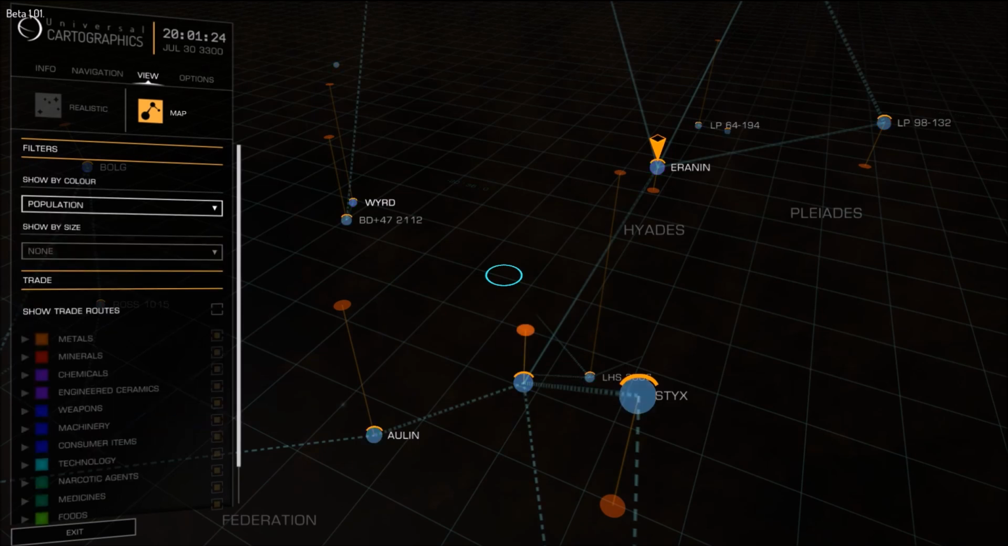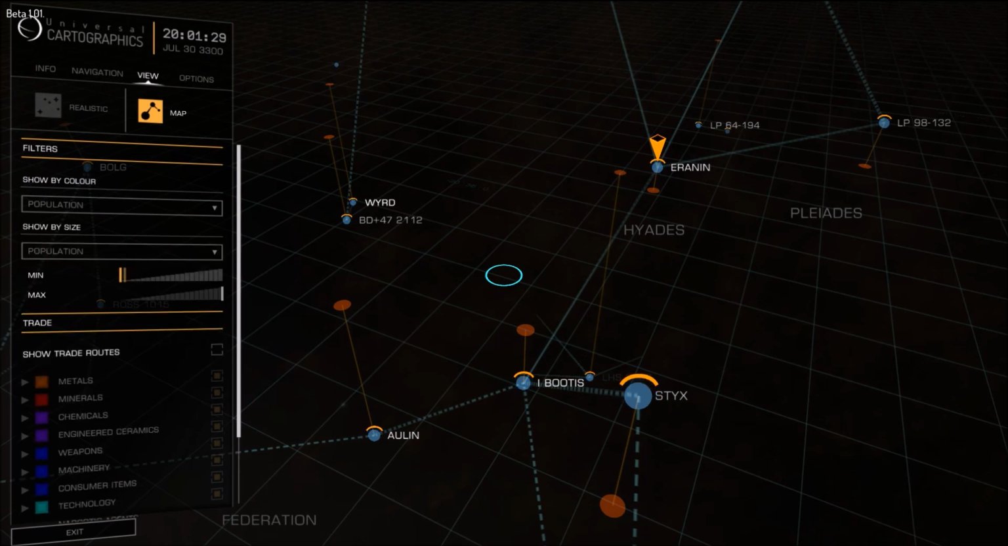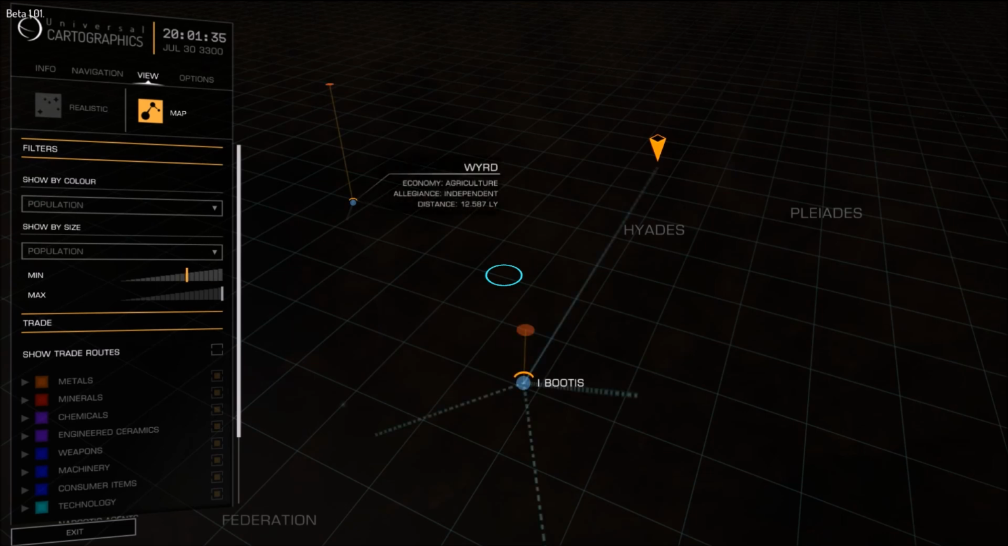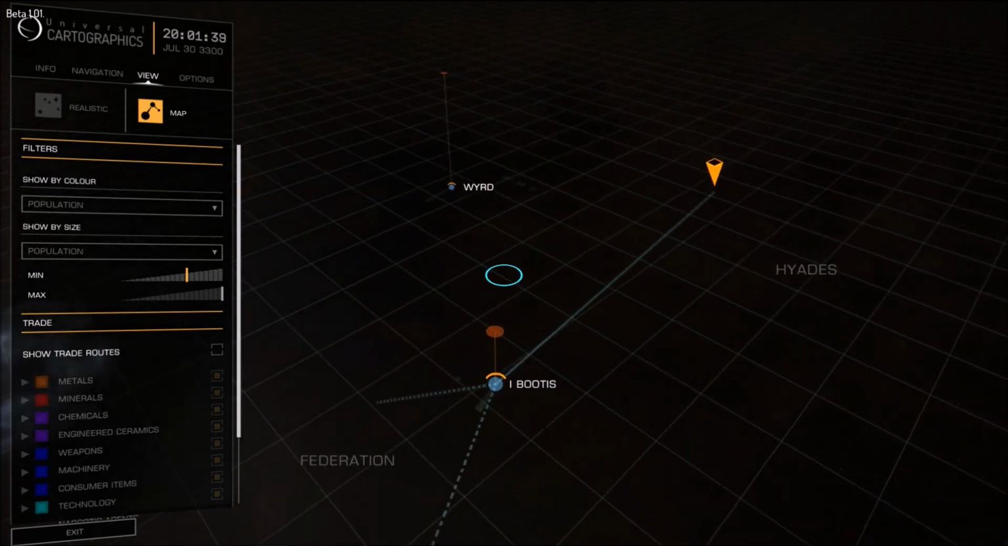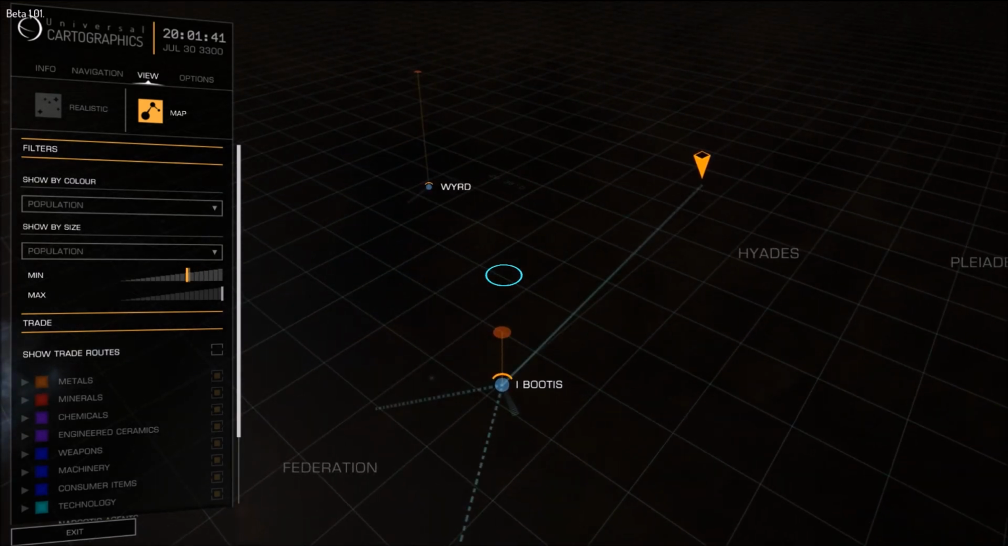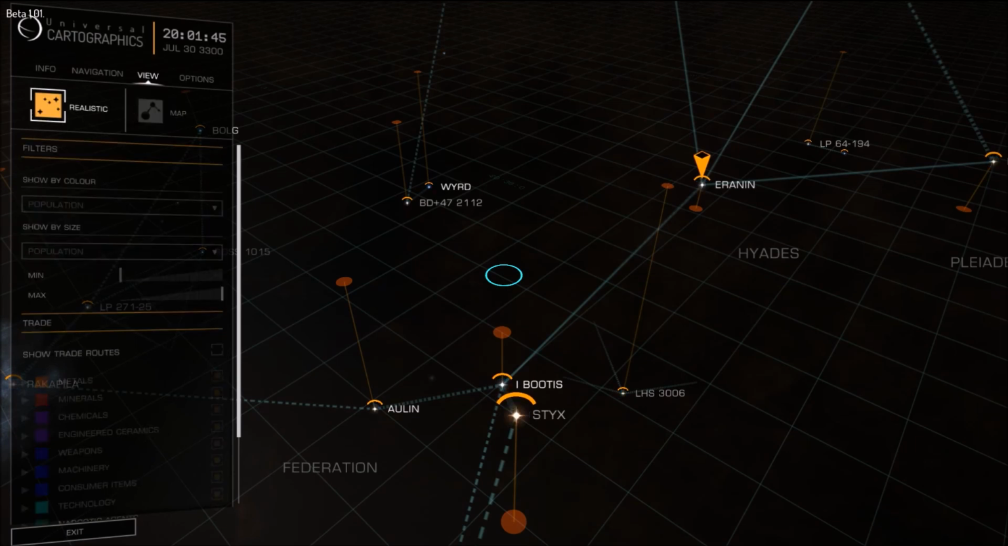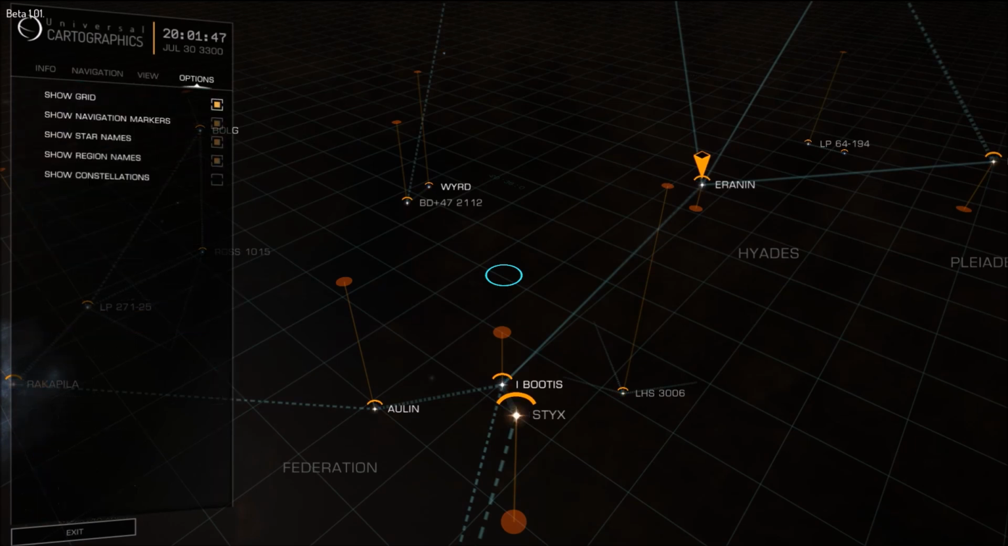Population, to see how many people, and you can actually limit population. Say I only want to see large population places. You can see here that Word has a pretty big population. So does Ibutis in this area. Let's go back to regular view, the realistic view.